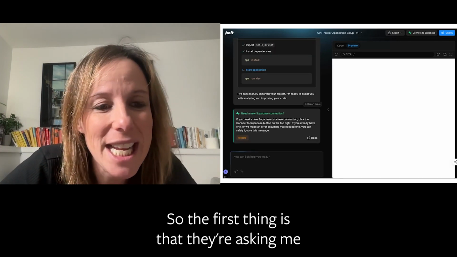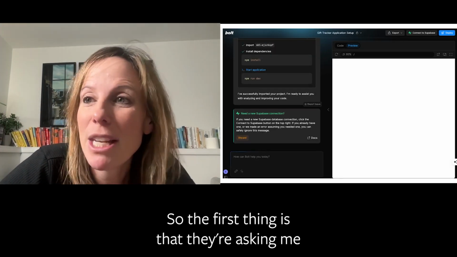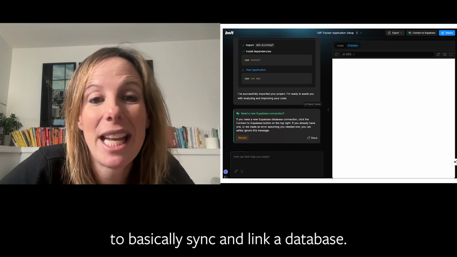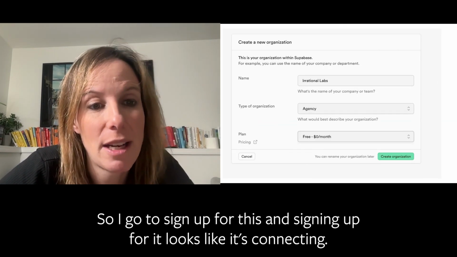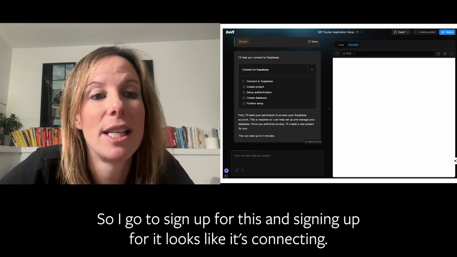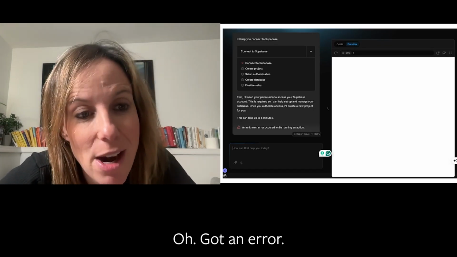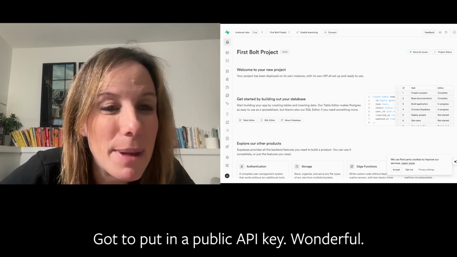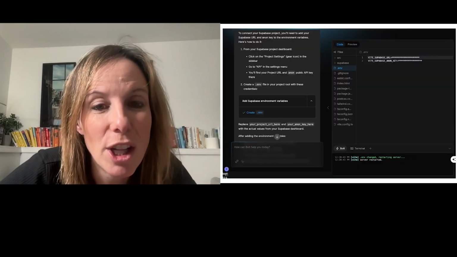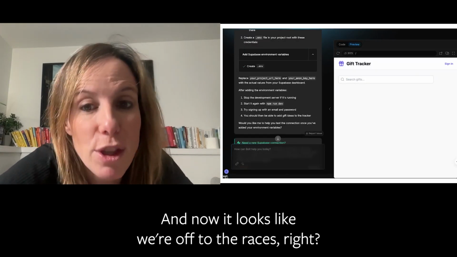So the first thing is that they're asking me to basically sync and link a database. Great. So I go to sign up for this. I'm signing up for it. Looks like it's connecting. Oh, got an error. Okay, I'm going to go fix that. Got to put in a public API key. Wonderful. And now it looks like we're off to the races, right?